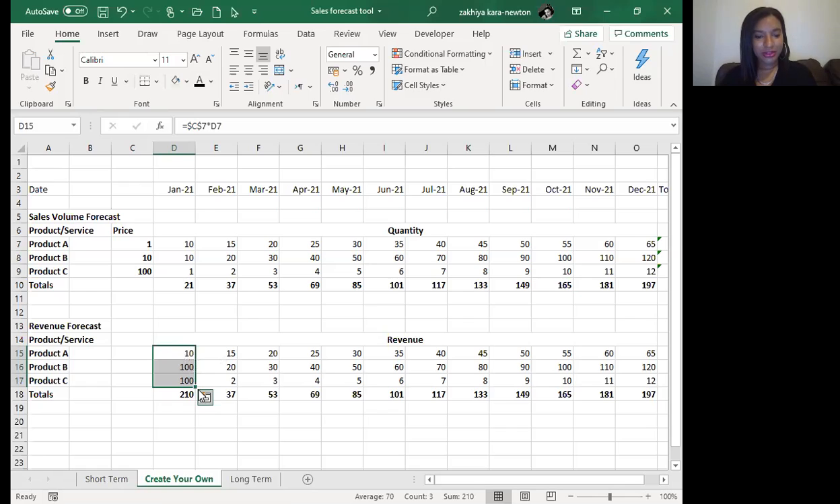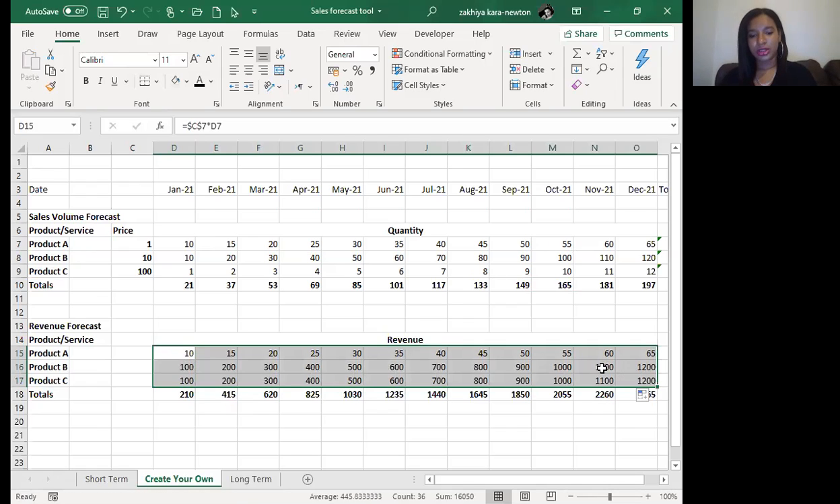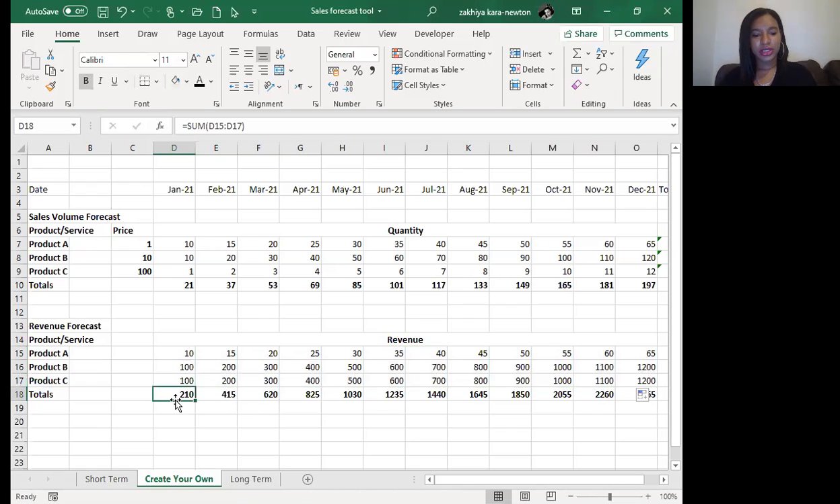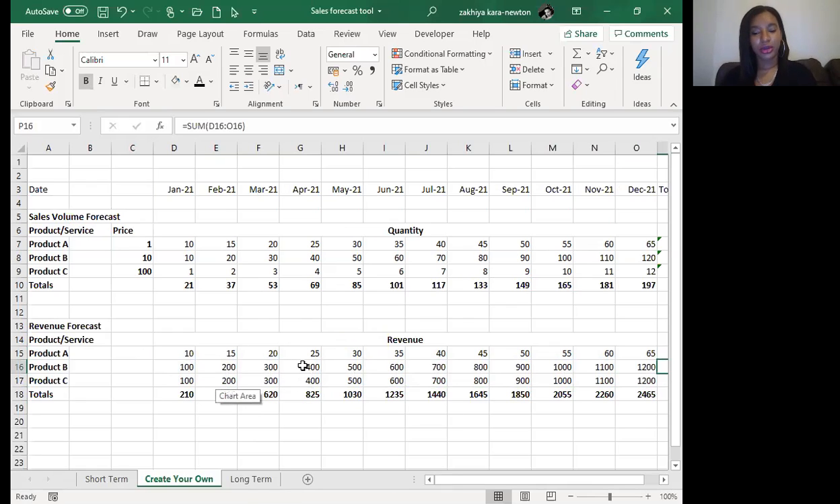Then highlight all three of them, use the dragging tool at the bottom there, and drag it all the way along till December. Your formulas are automatically set, so you don't need to update the totals on either end. That's automatically calculated: the revenue per month per product for you.